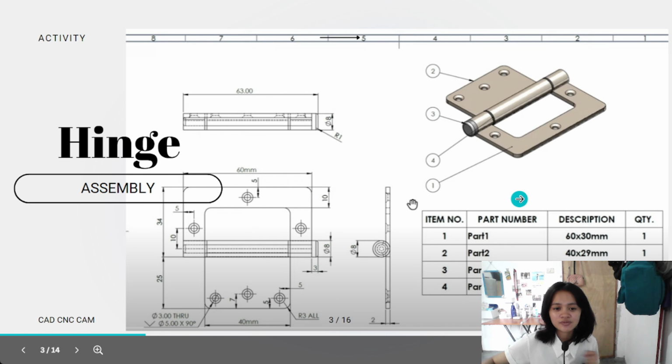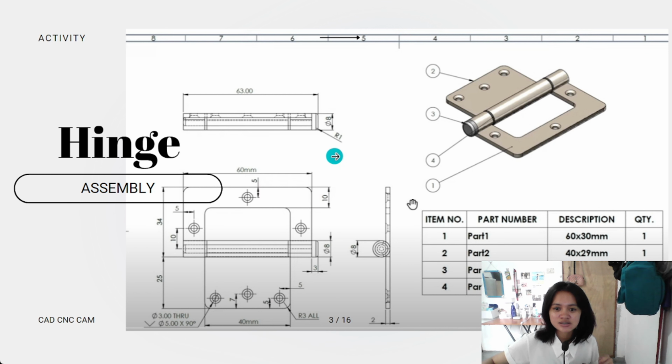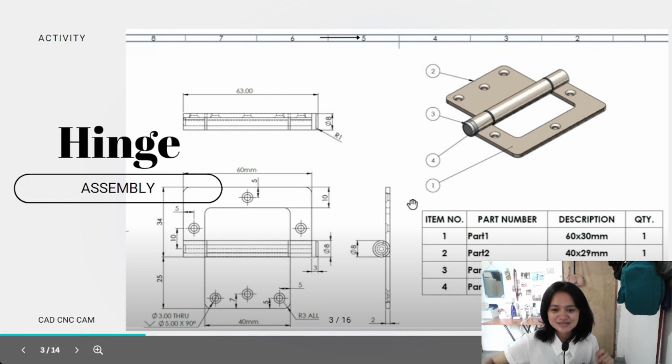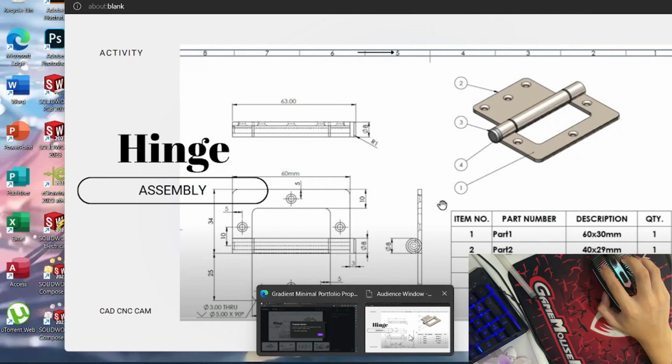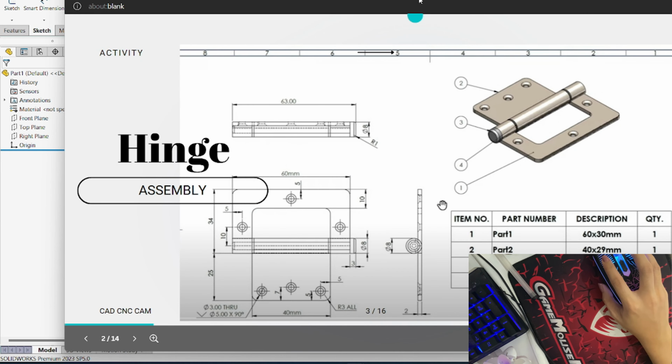For those people that do not know what assembly is, we are going to create various parts and assemble them by using the features of SolidWorks. So let's do the activity. So let's get started. Let's view again our basis.